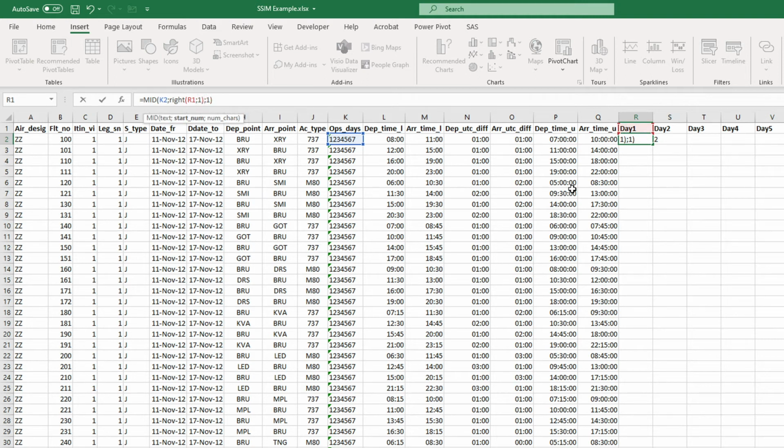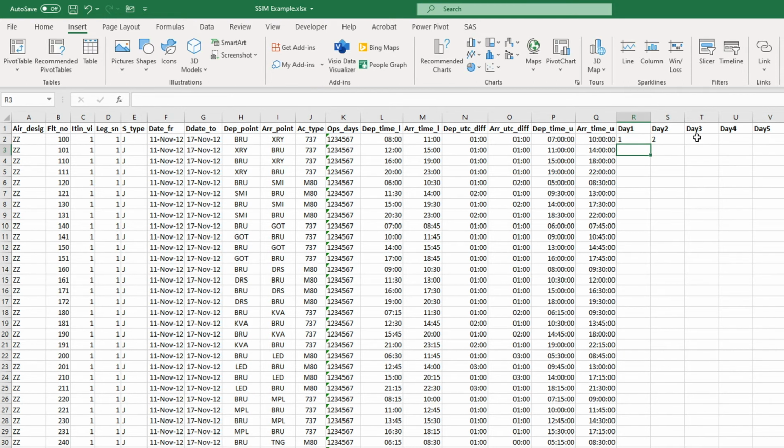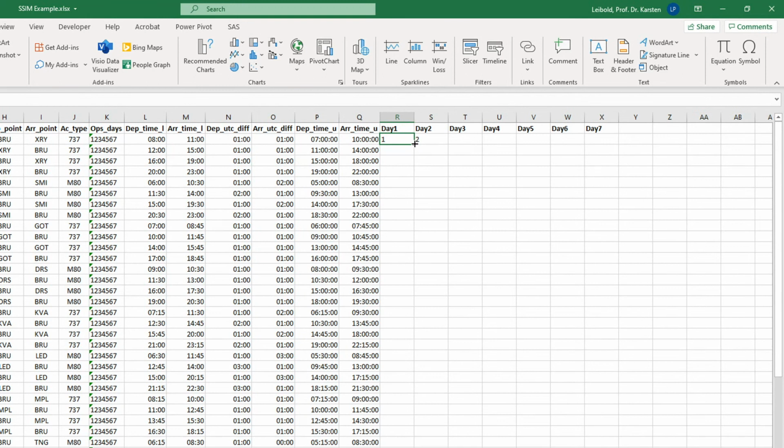To be able to paste the formula to the remaining days, we need to set an absolute reference to the row indicator. Additionally, we need to lock the column indicator K of our first argument. With these changes, we can now copy and paste the formula to the right and get a drilled down version of the ops day pattern for every day of the week.